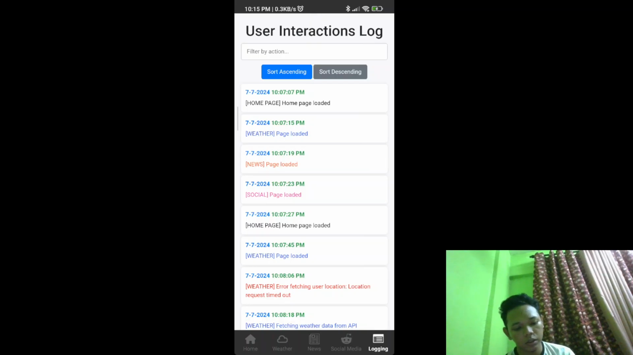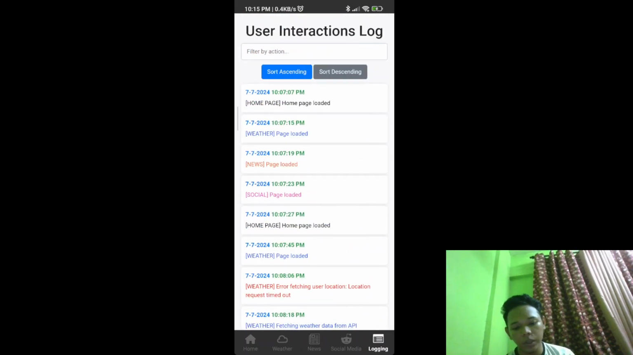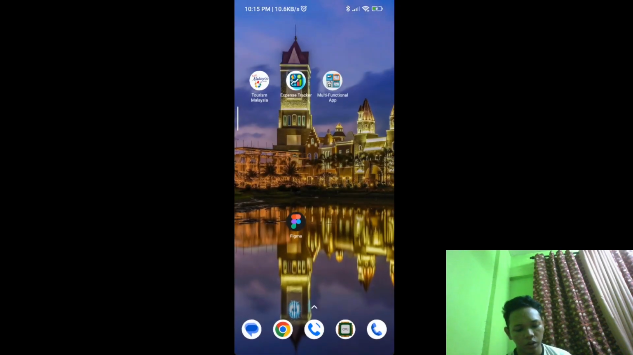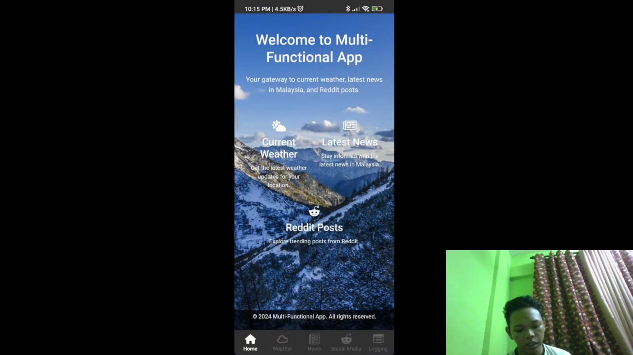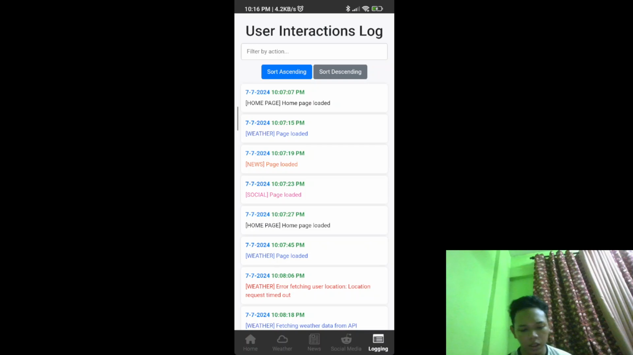You can see the date, the timestamp for each log, and this log will be saved inside the local storage. For example, if you close the app, you can still see it again when you open it. So this is what you see earlier.